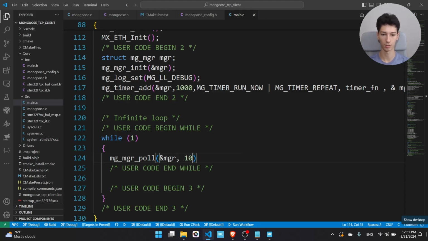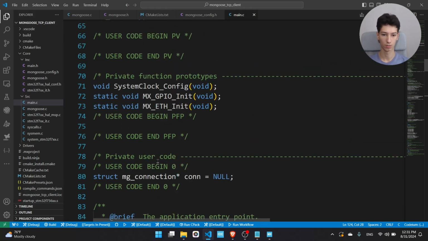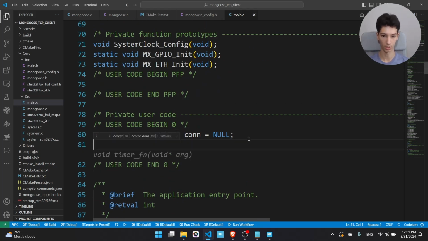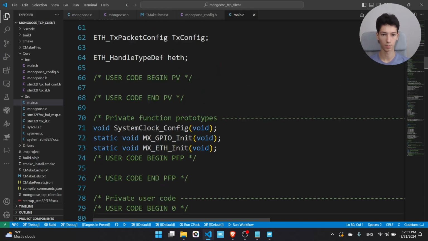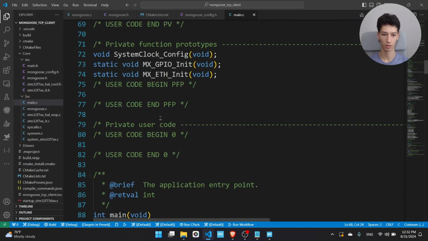Address of mgr, and then 100 will be the period in milliseconds. Now we'll add the timer handler. So go to user code begin 0, and actually I should have written this in the private variable section like this. And also we'll need the connected variable, which will be set to 1 when the board will be connected to the TCP server. So I'll set it to false.